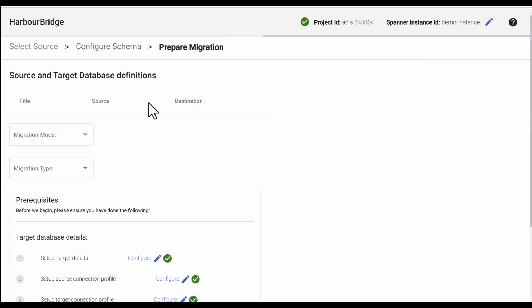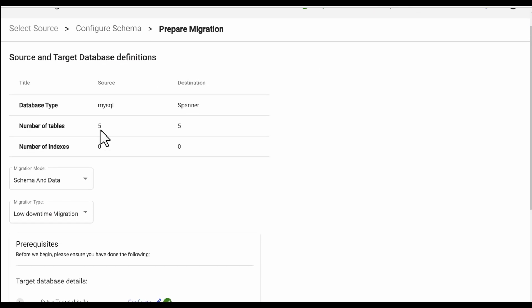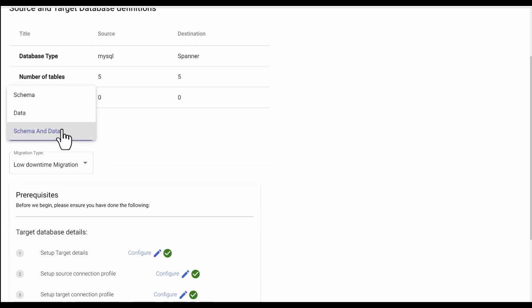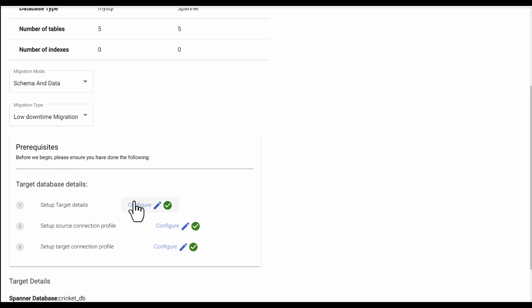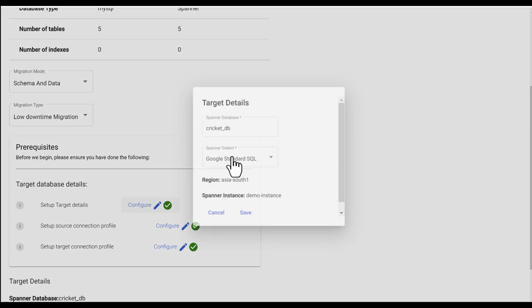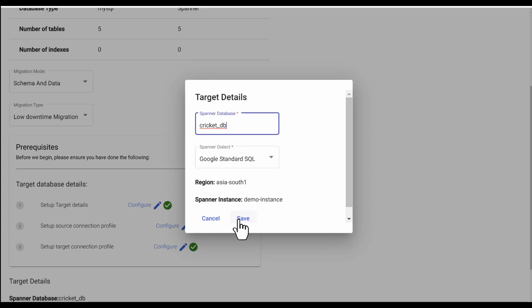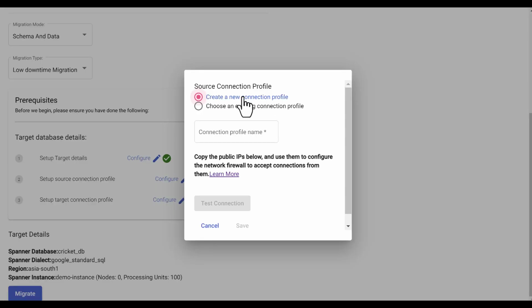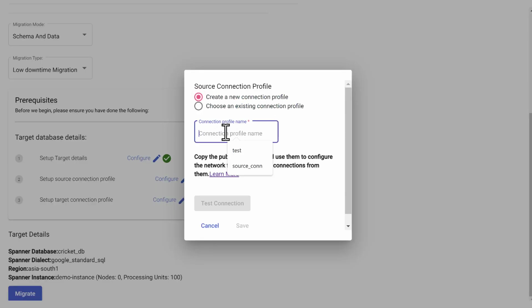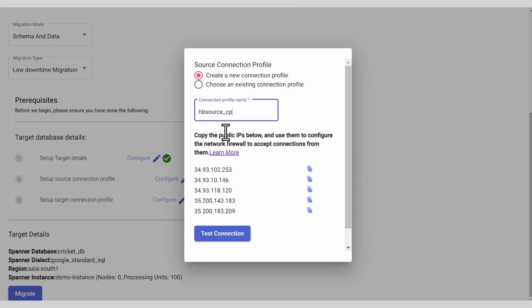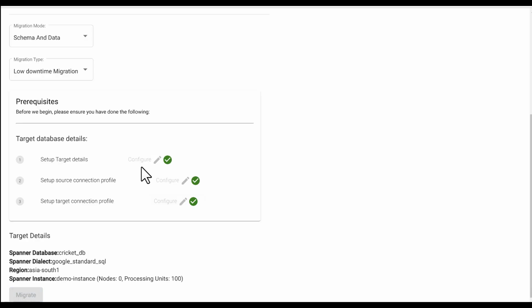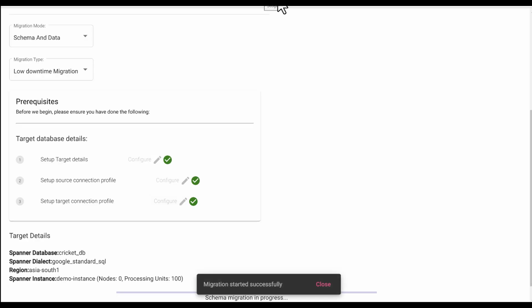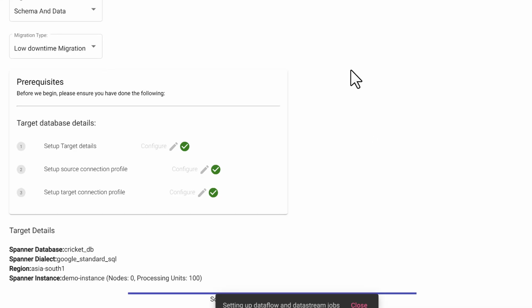Click Prepare Migration. It's almost time. The migration mode is schema and data. Migration type is low downtime migration. Target Cloud Spanner instance. Set up source connection profile. Same as the case with target connection profile, and hit migrate. Everything else is taken care of automatically under the hood by HarbourBridge.